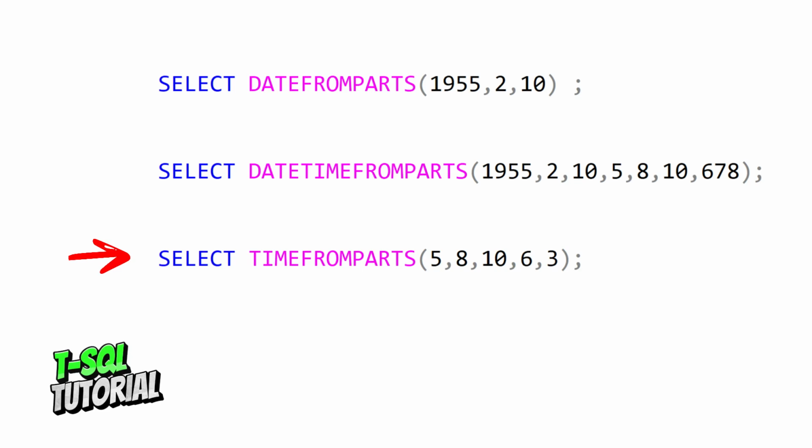The timeFromParts function converts the sent data into time data type. 5 parameters are sent to the function. The parameters sent represent hours, minutes, seconds, milliseconds, and millisecond precision, respectively.